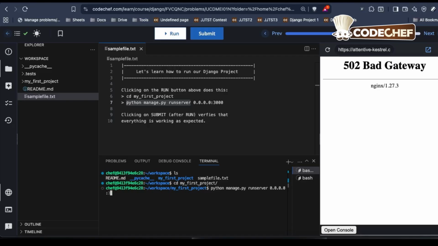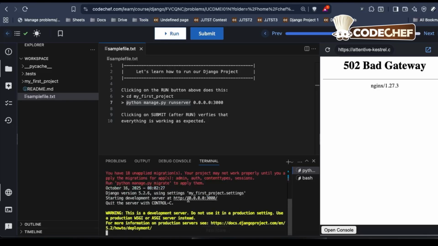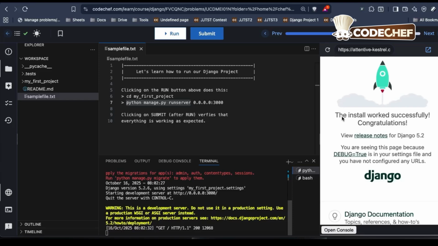0.0.0.0:3000. Now if I press enter, we can see that the server is running, and if I refresh the page here on the right, you can see it says the install worked successfully, congratulations. So there it is. Django displays a default page which says the install worked successfully, congratulations, which means that everything is set up perfectly, and this is how you would run any Django project that you have created.